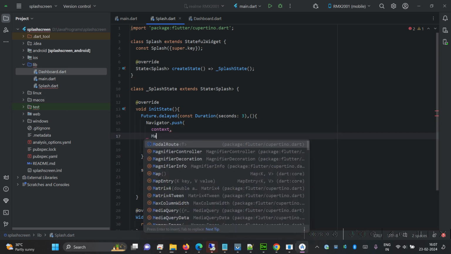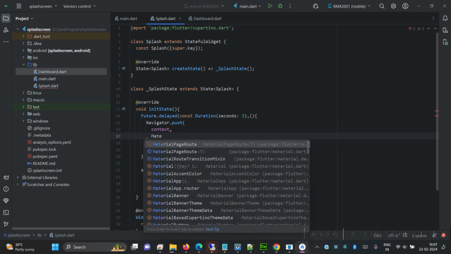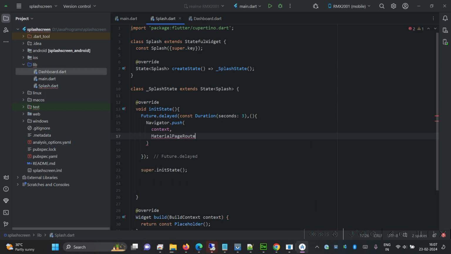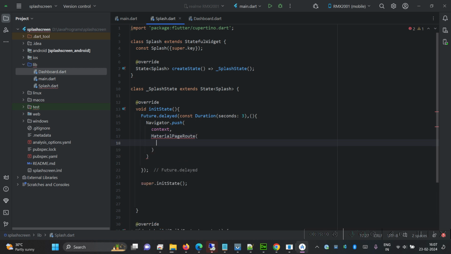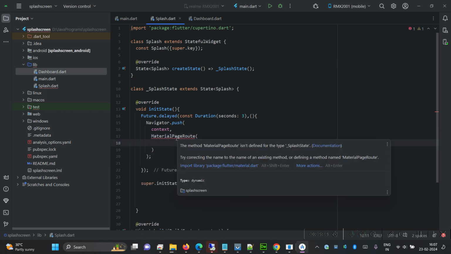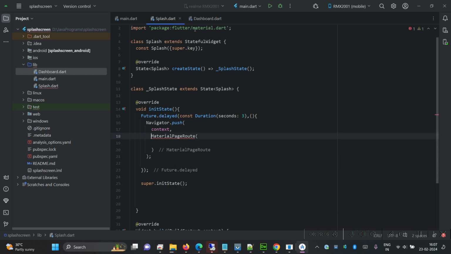next line is easier to see, MaterialPageRoute. Okay, so after the MaterialPageRoute, what is it? And then we go here and put it here. Okay, it's asking to import material because it's asking for the Material dot.